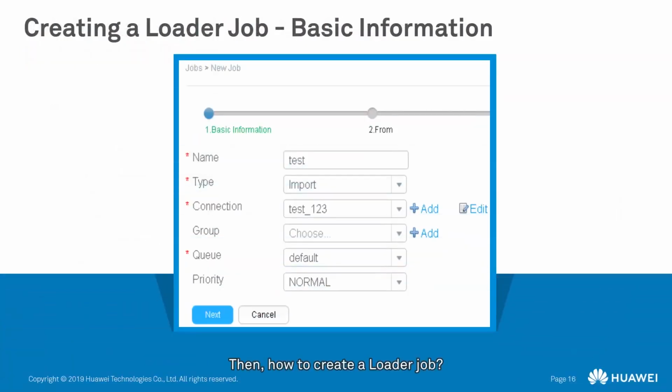Then how to create a Loader job. Here describes an example of loading an SFTP file into HDFS. To create a new job, the first step is to configure the basic information, including name, type, connection, group, queue, and priority. Name identifies the new job and needs to be unique. Type specifies the type of a job to import or export data.